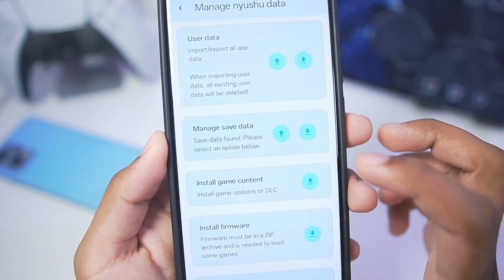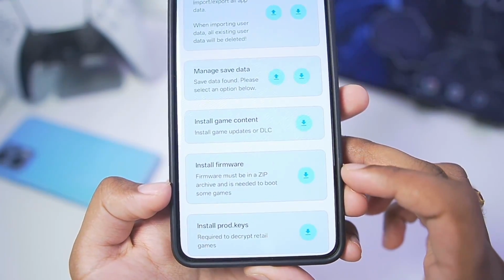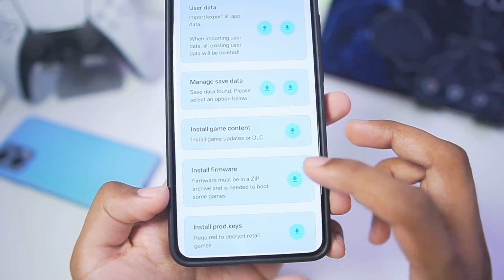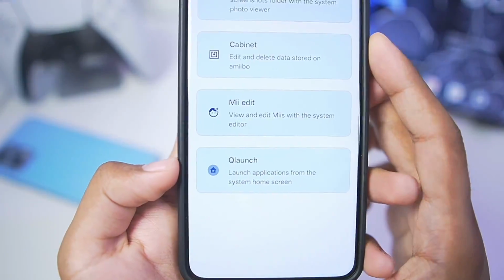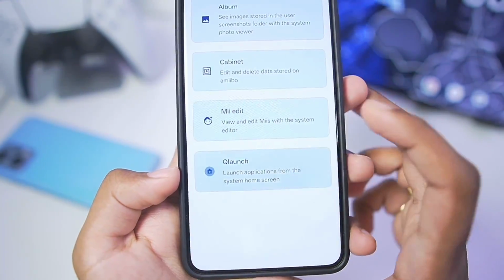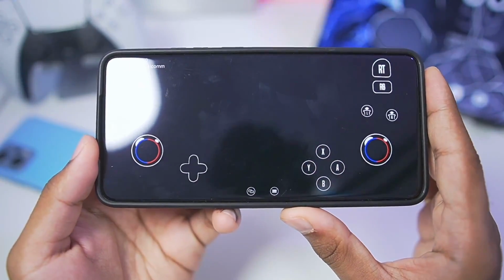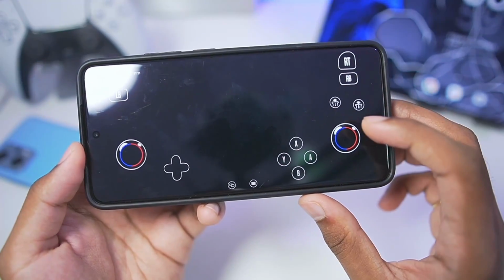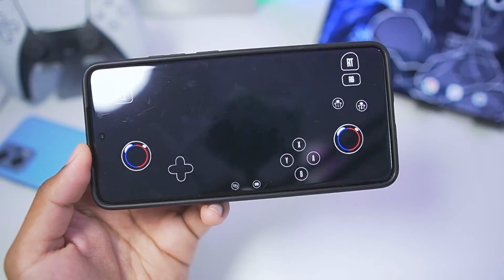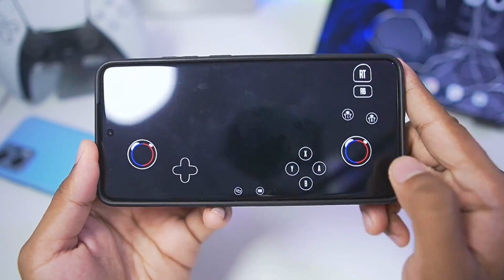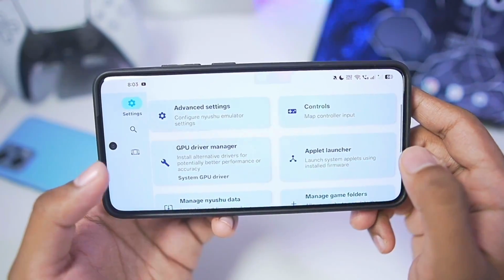After that, we'll go to manage Nyushu stuff, we'll tap on the firmware option and import our Nintendo Switch firmware so we can try out the applet launcher. Now that the firmware has been imported successfully, let's just go ahead and open applet launcher, and you guys can see the Q launch feature is finally here. So let's tap on Q launch, and finally the old school amazing Nyushu emulator on-screen touch controls is back. But unfortunately, it is unsupported on Snapdragon 8 Elite, the Q launch feature that is, so we are just seeing a black screen. We'll just go ahead and tap on exit emulation and we'll go back.